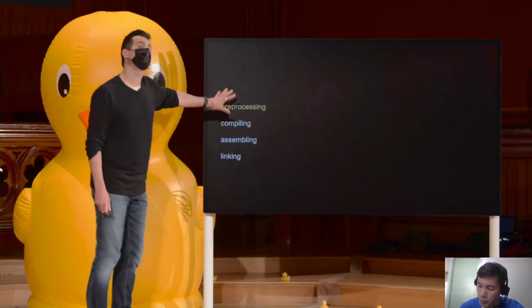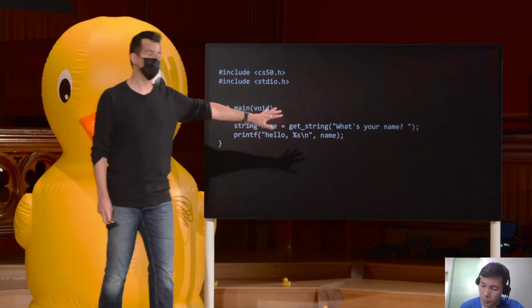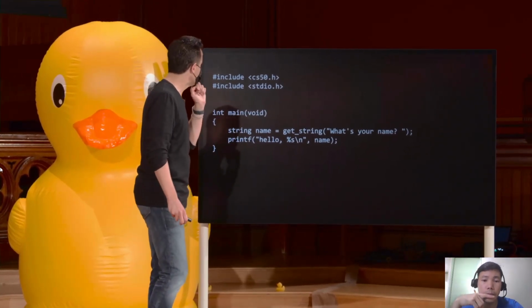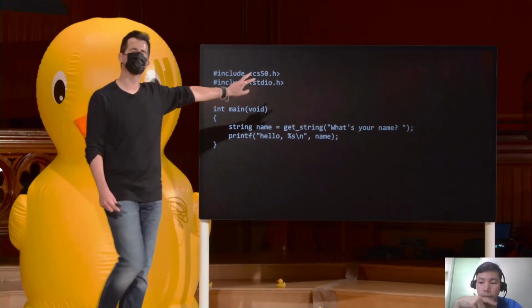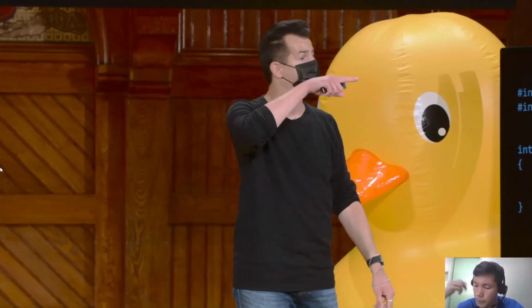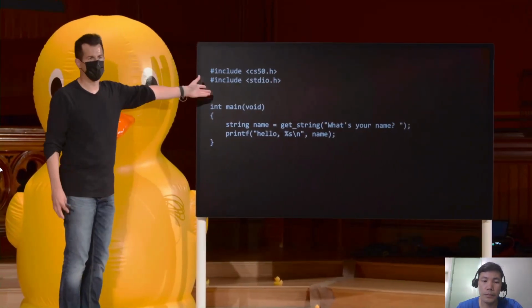So pre-processing refers to this. If we look at our source code here, version 2, that uses the CS50 library and therefore getString, notice that we indeed have these include lines at top. They're special versus all the other code we've written because they start with hash symbols. That's a special syntax that means these are technically called preprocessor directives, a fancy way of saying they're handled specially versus the rest of your code.